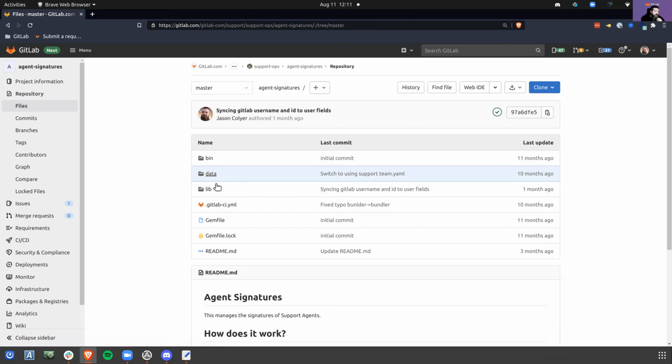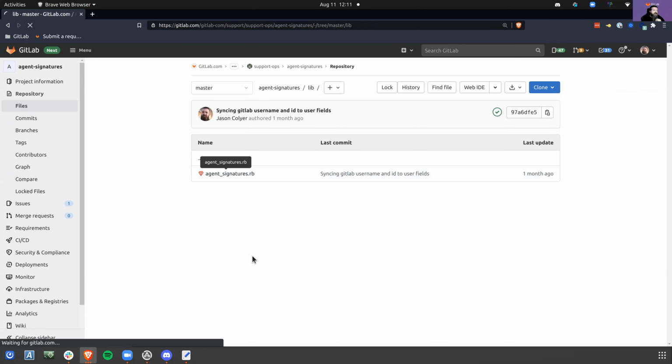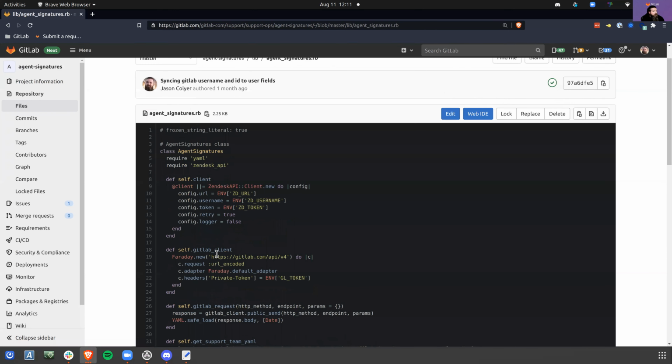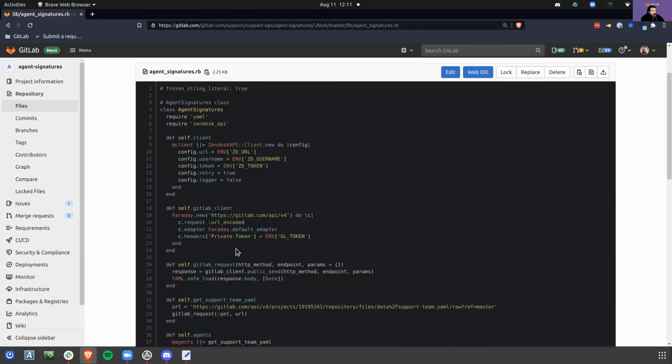So where a lot of this is actually going to come from is this agent signatures file. And here we specify a class of agent signatures. This requires the YAML and the Zendesk API gems or libraries. But first we start by defining a client, in this case, the Zendesk API client. We're passing it the URL, username, token, retry, and then we're setting logger to false just to prevent the overly verbose output that it will use.